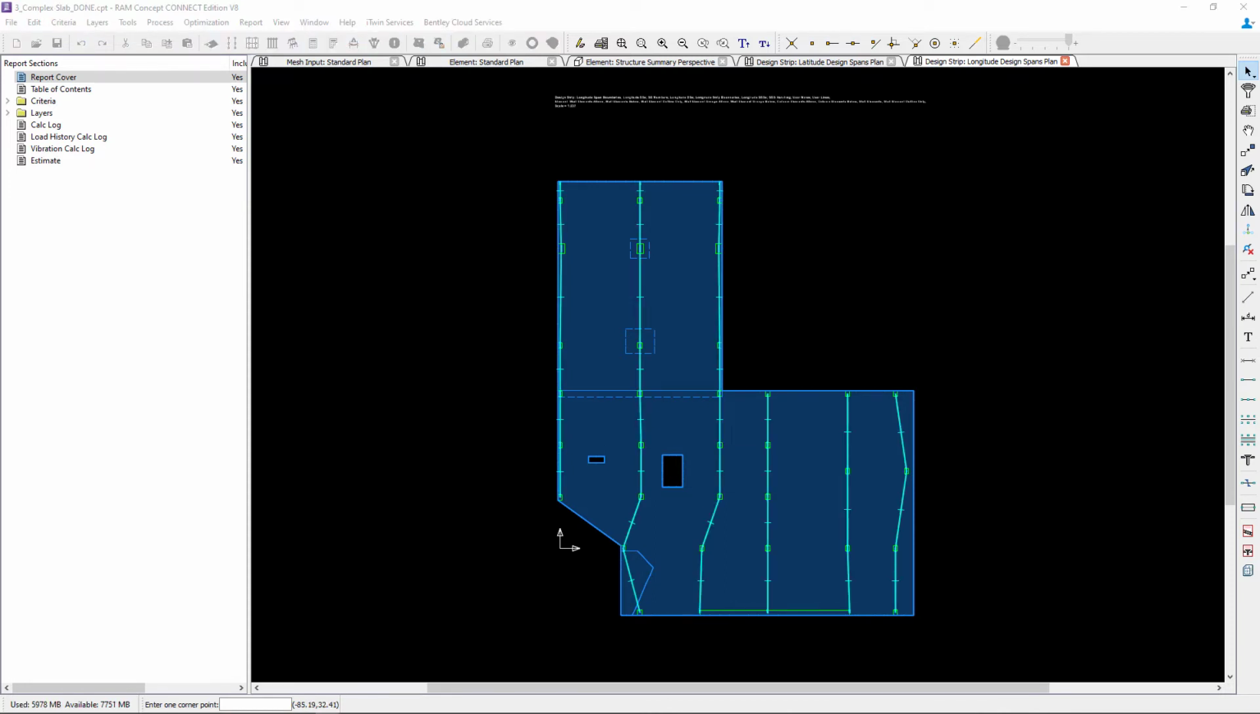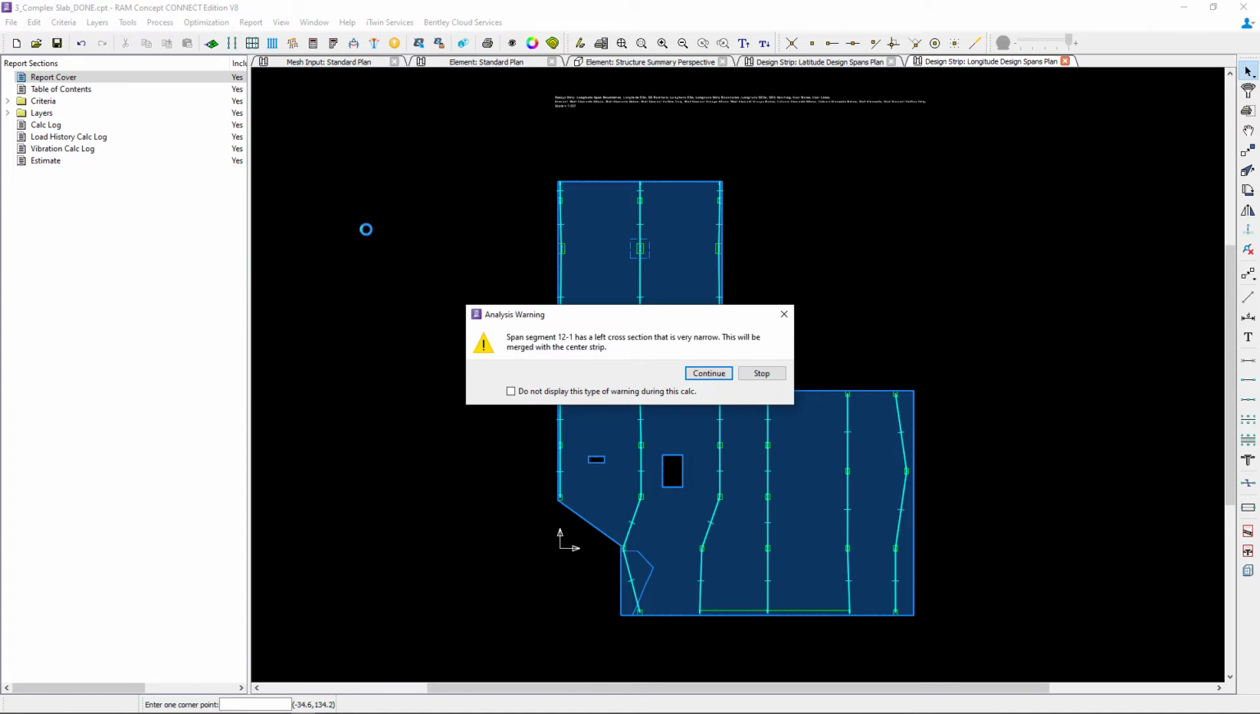After you model your design spans, you're ready to generate your design strips. To start that process, we can go to the standard toolbar and click on the Generate Strips icon. This will generate all of the strips for all of the design spans on both the latitude and longitude direction.